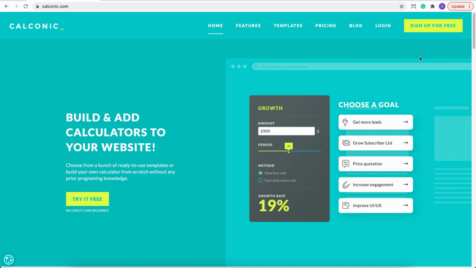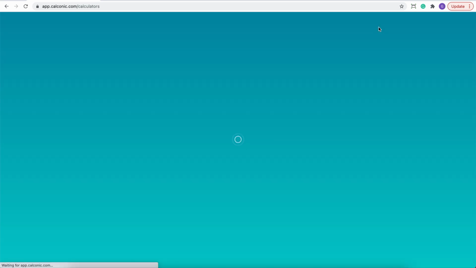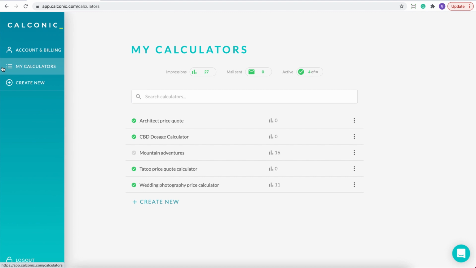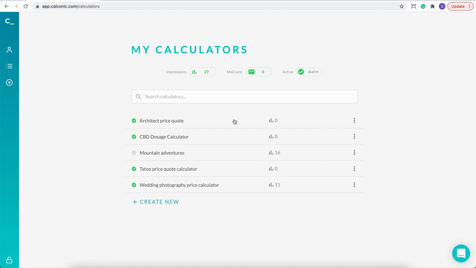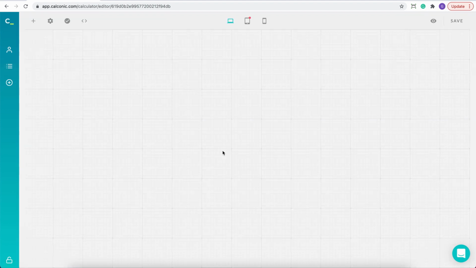Hi there! In this video, we're going to go through the process of embedding your interactive calculator to a Weebly website. So first, log in to your Calconic account. Go to My Calculators from the left side menu and pick the calculator that you would like to embed.